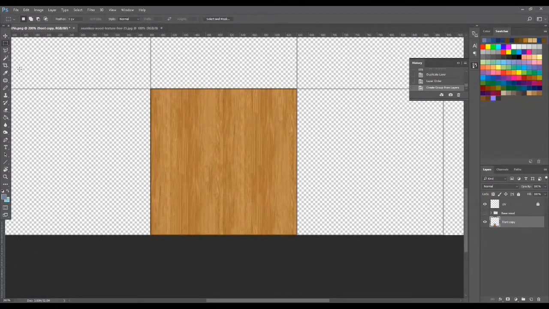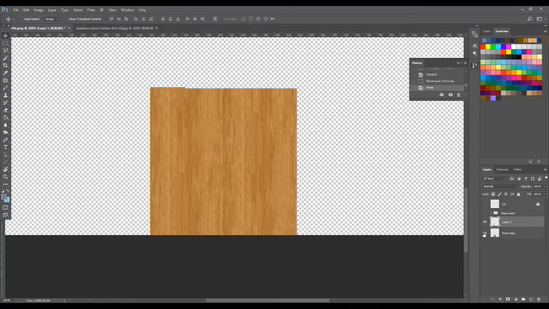I grab my marquee tool up here. And I'm going to, let's just switch that for a second. I'm just going to grab a section of this, however big we need that plank. And I'm going to copy that and I'm just going to paste it, so Control C, Control V. Let me just switch this one off.